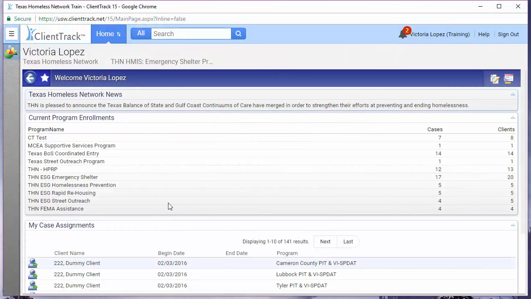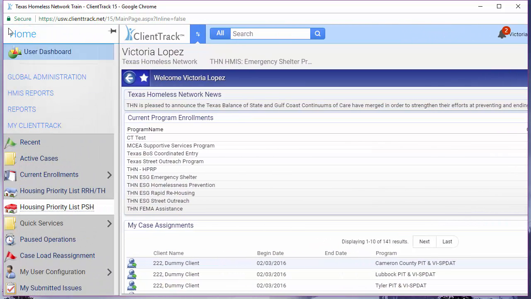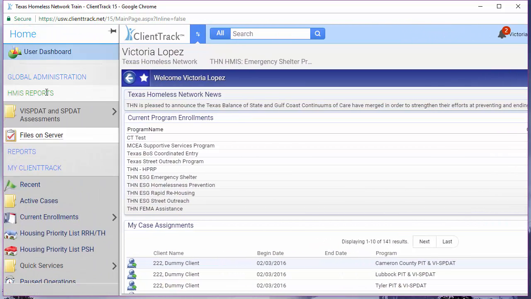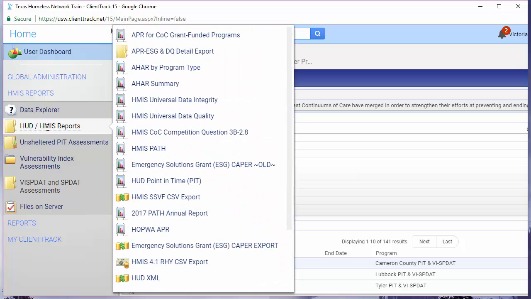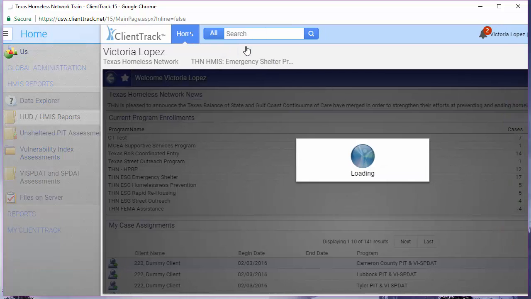In this video, we're going to look at how to run the APR, ESG, and DQ detail export. To find this export, open up your menu, click on HMIS reports, hover over HUD/HMIS reports, and it should be near the top, APR, ESG, and DQ detail export.